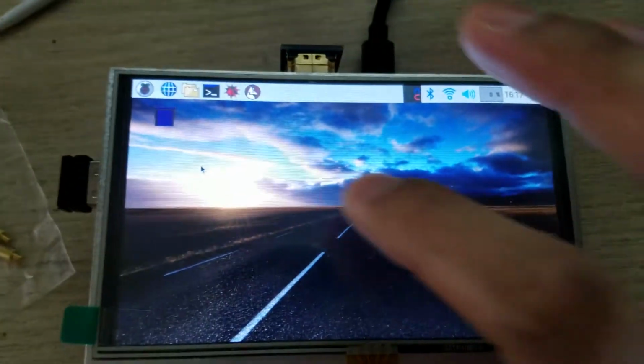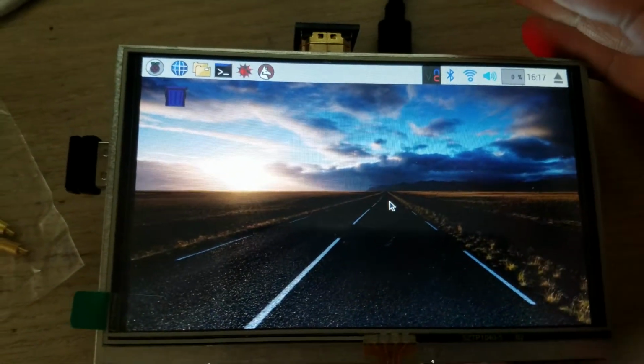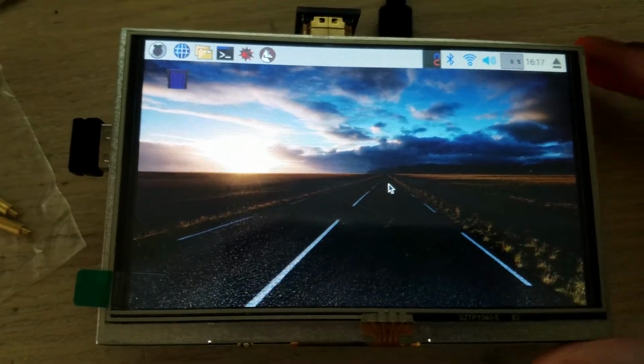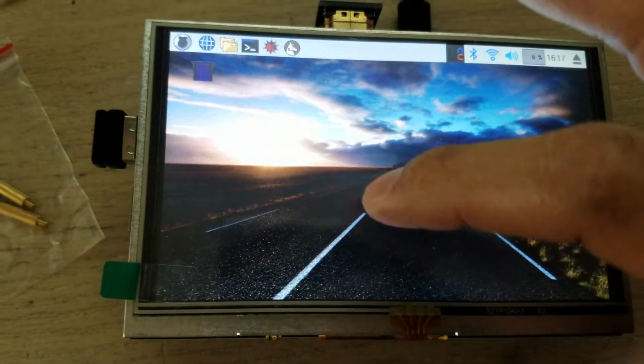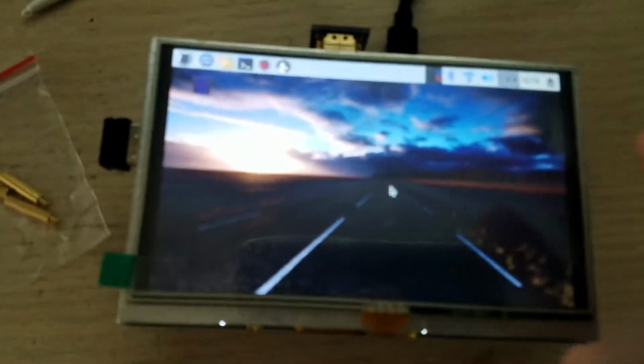So right now I have it working and the touchscreen is all working, so I can post in the comments below the instructions of how to code to put into your Raspberry Pi.